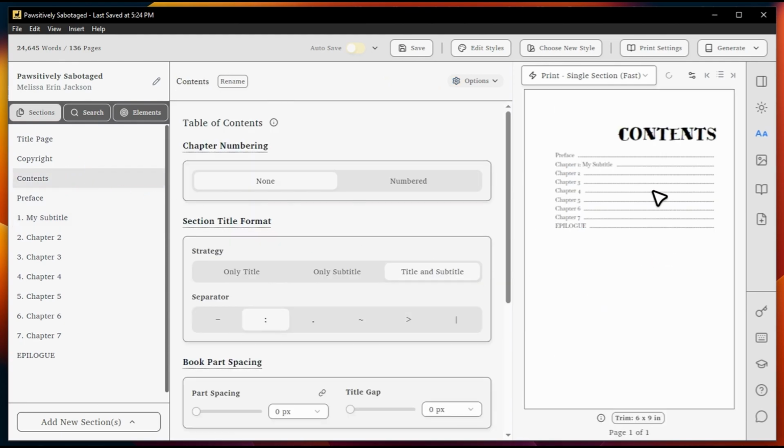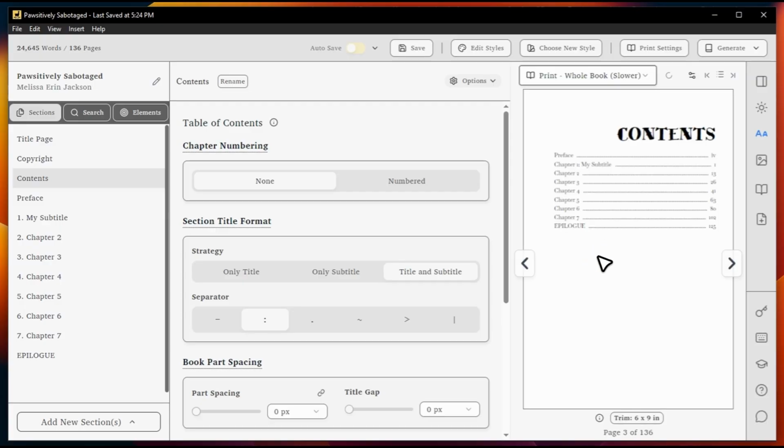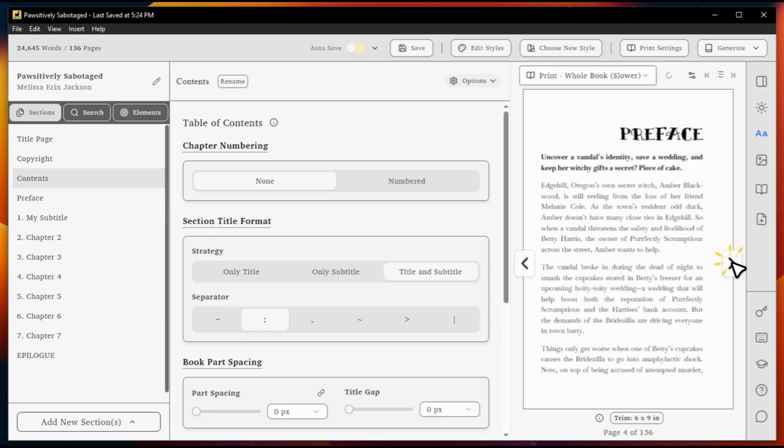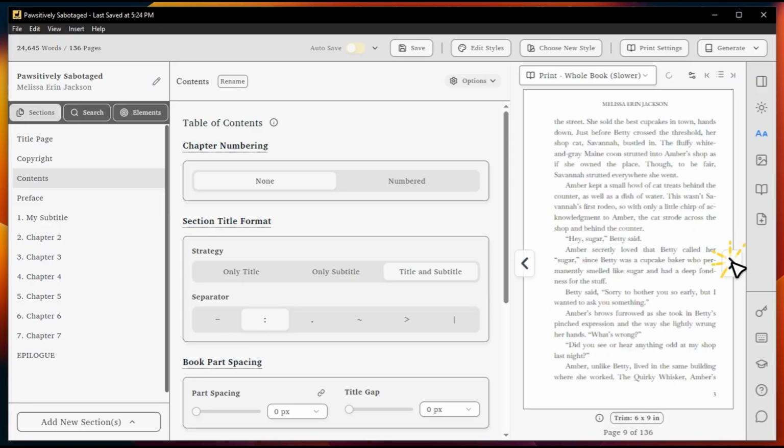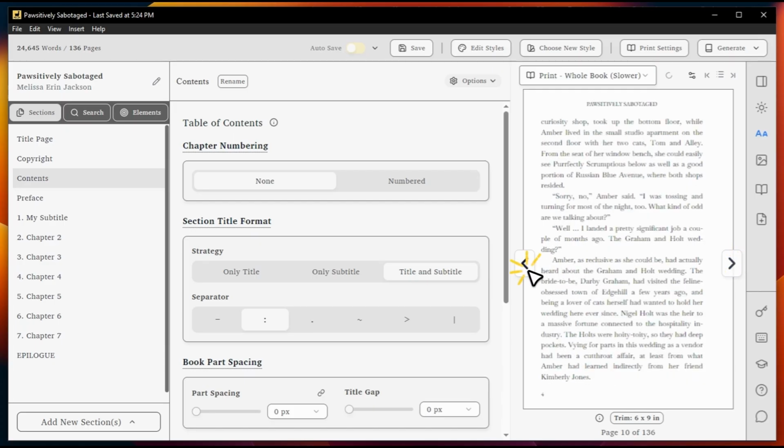When you're only generating the table of contents, the other sections literally don't exist, so it can't render the actual numbers. The slower mode renders your entire book. This is the final product. This is what you'll actually send to the distributor. So use this when you want to see exactly how everything fits together as a whole.